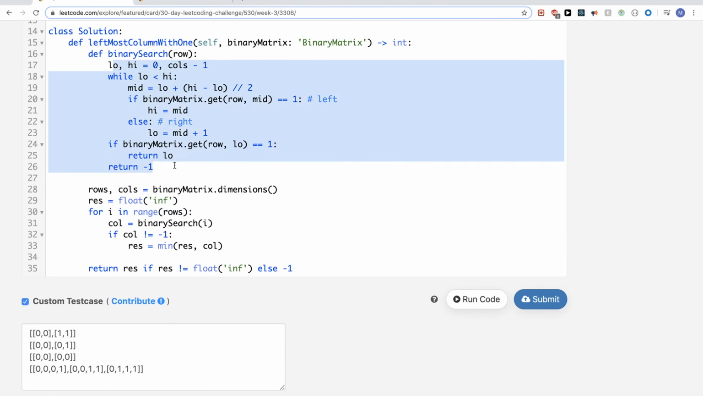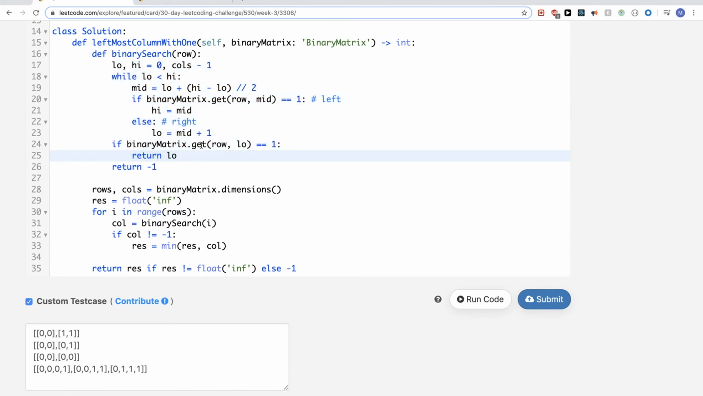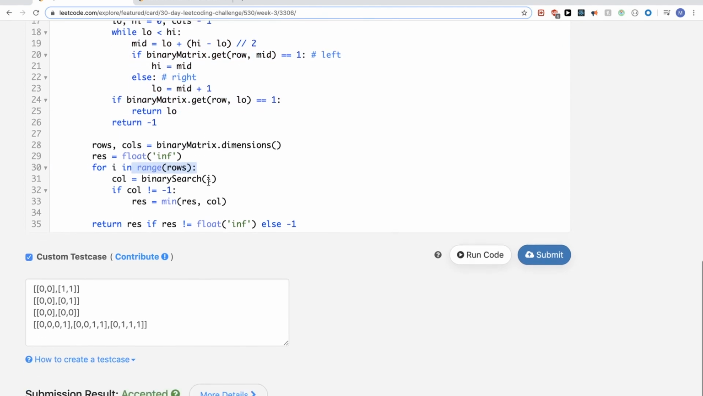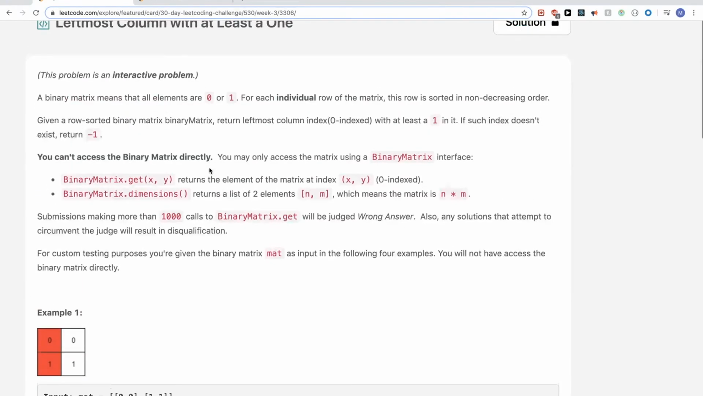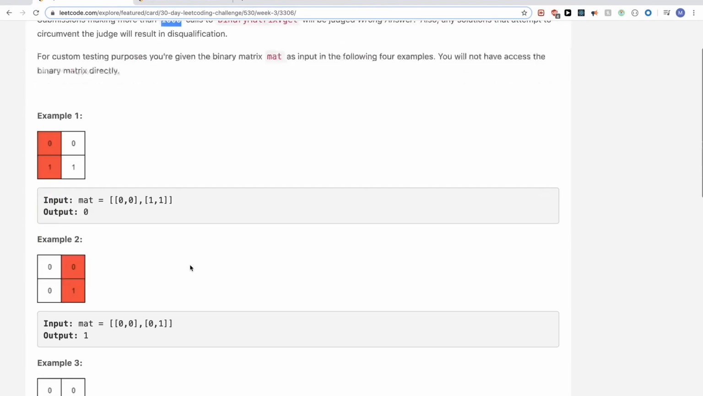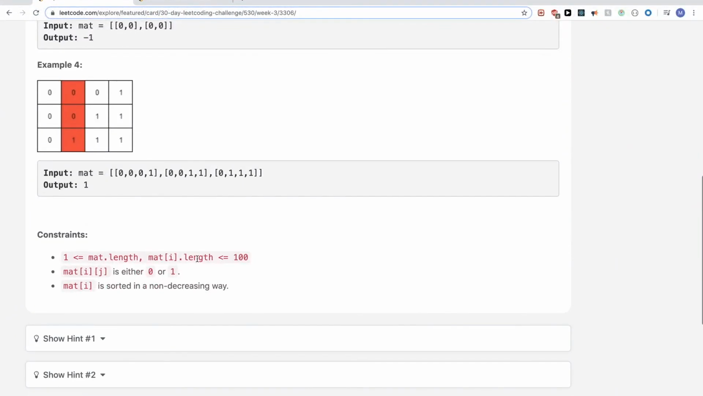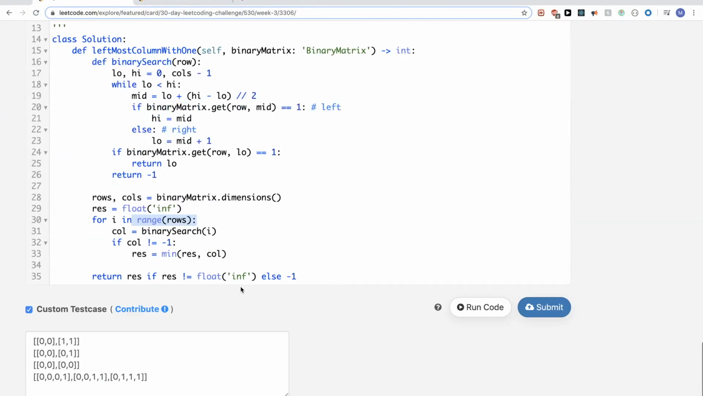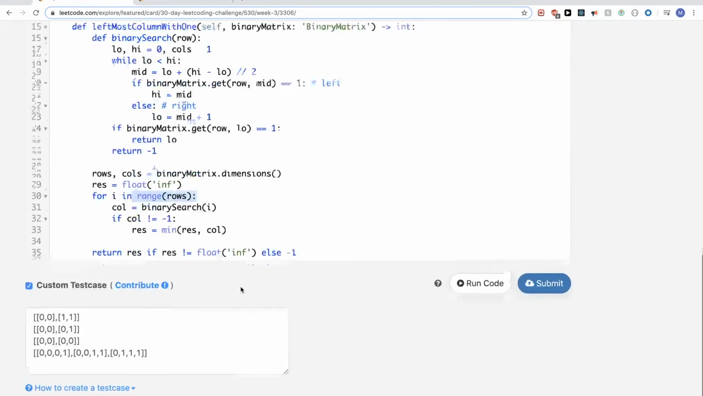The main part here is doing this binary search to reduce the number of calls to get. And so overall, it would be O of the number of rows times log columns. So O of n log m, essentially, which is why we don't exceed this number. We don't make more than 1,000 calls because we have only 100 rows and 100 columns. Yeah, so that's pretty much it for this problem.